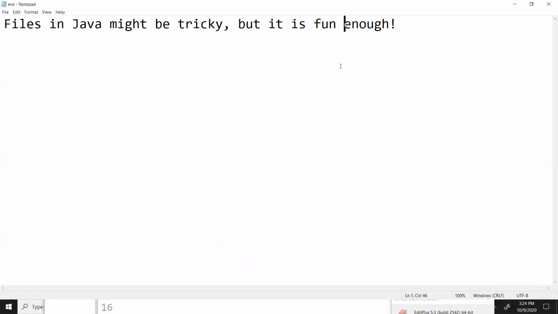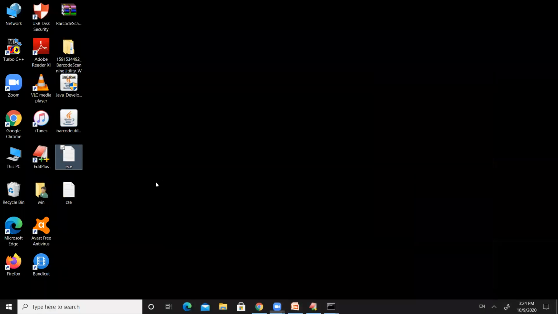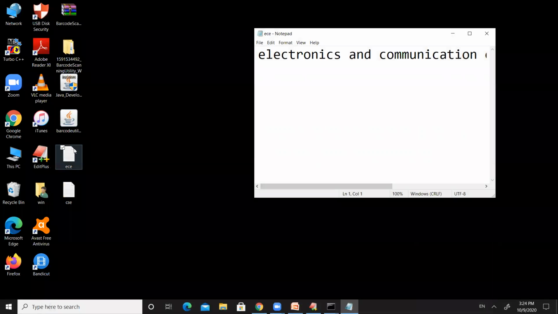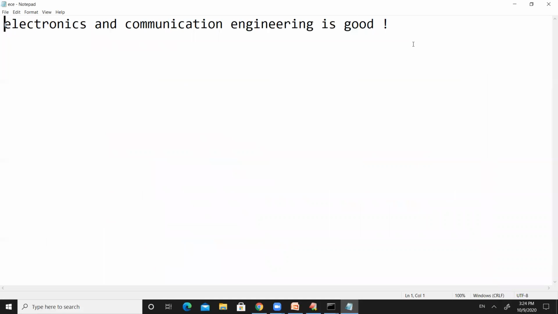And now we don't have refresh here. Just close the file and open the file again. Open the ec.txt file again. You can find here electronics and communication is good. So the given file has been updated.